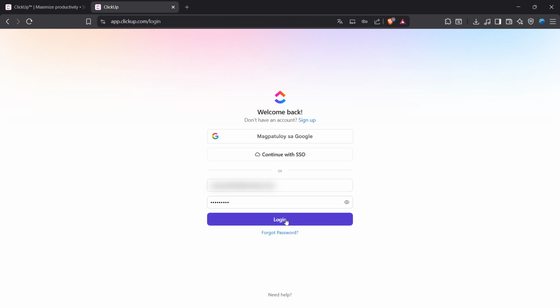Once both fields look accurate, click the Log In button. You may see a short loading indicator. If your account has extra verification enabled by your organization, simply follow your usual verification prompt. Otherwise, you'll move directly into your ClickUp environment.